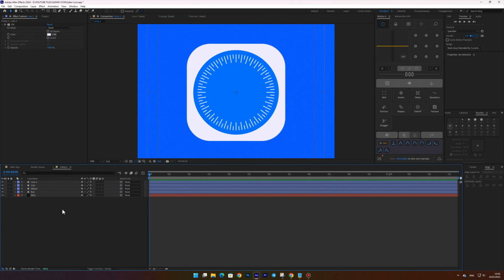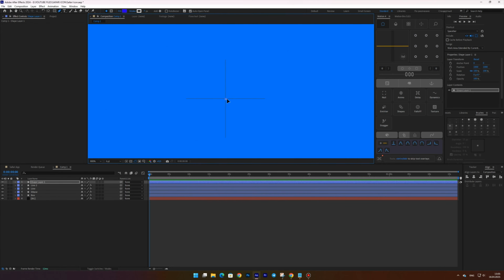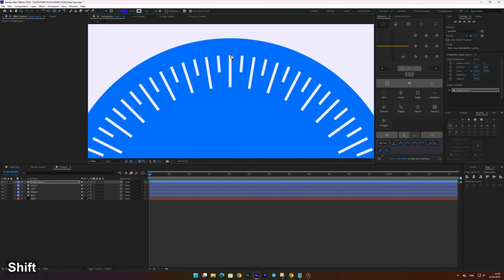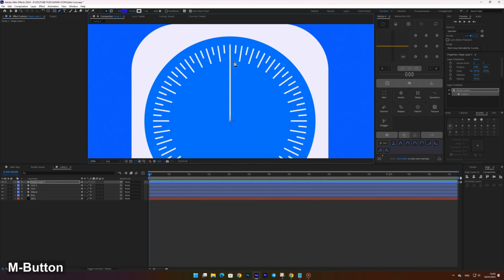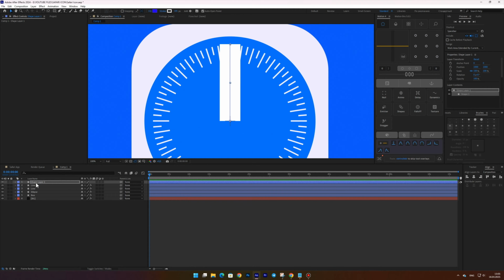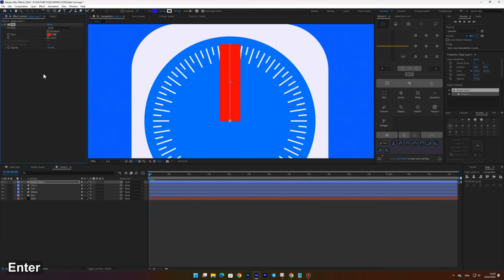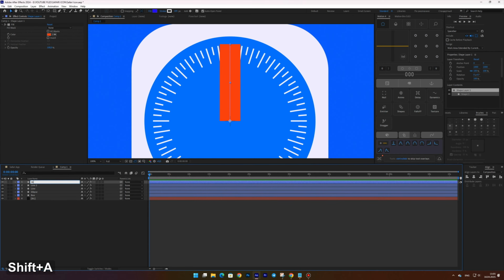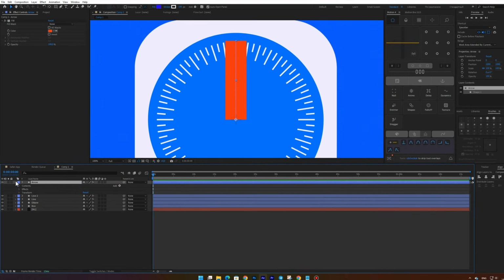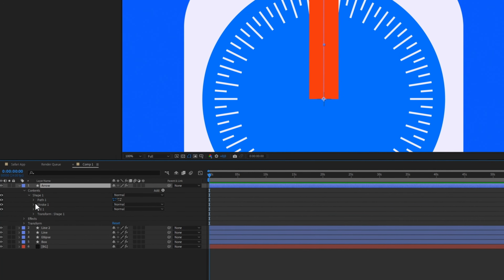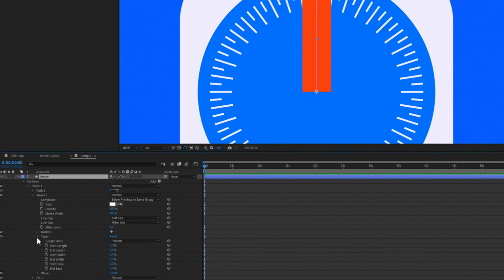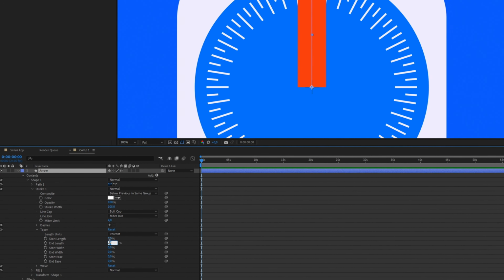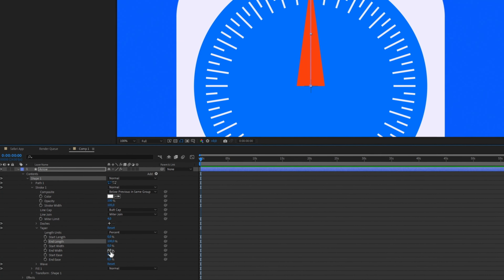Now let's create the arrow. Select the pen tool and draw another straight line from the center of the composition, just like in the video. Set the stroke width to 105 and add a fill effect to make the arrow red. Now open the stroke settings, go to the taper section, and set end length to 100 and end width to 7.5.